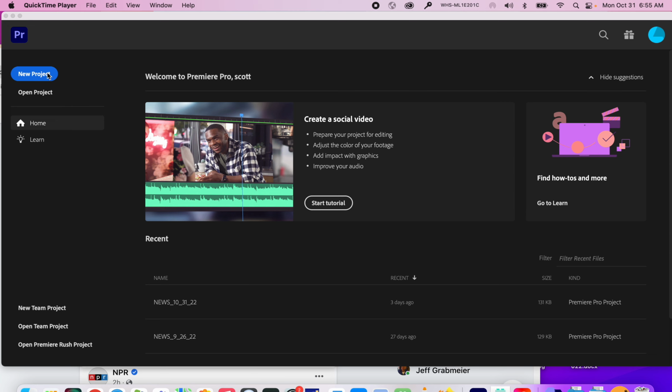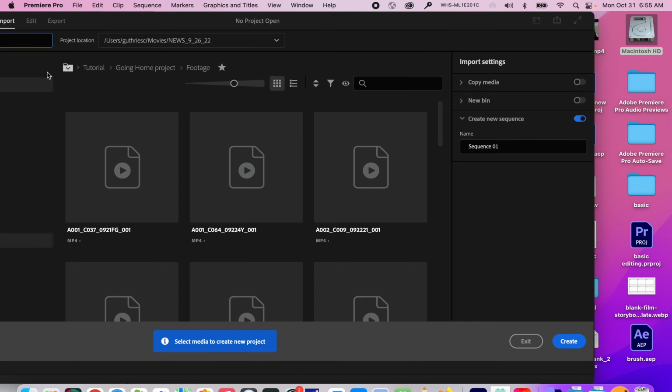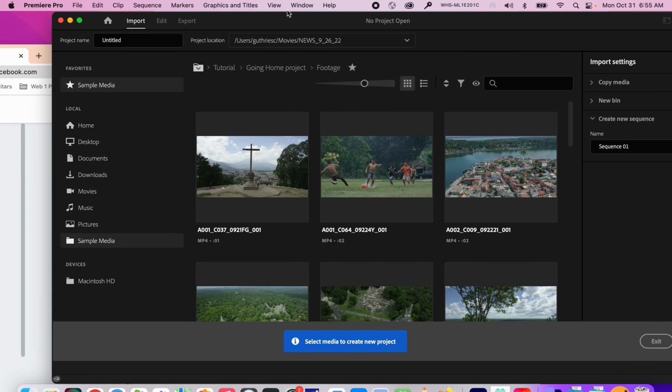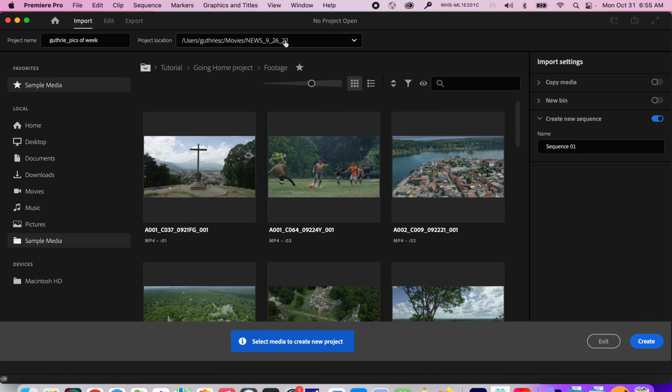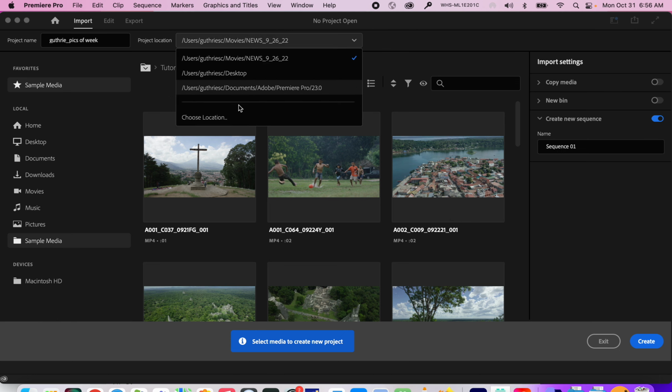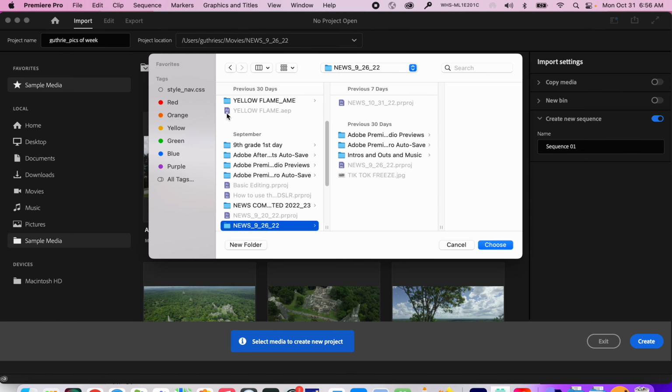So here we go. I'm going to make a new project. There it is. And I'm going to rename the project name instead of Untitled. I'm going to call it Guthrie Pics of Week. And then that's the project name. And it's going to go right here, so I can actually choose the location.